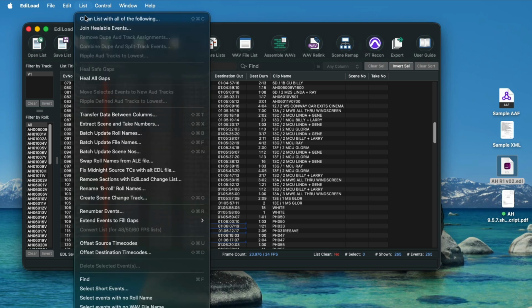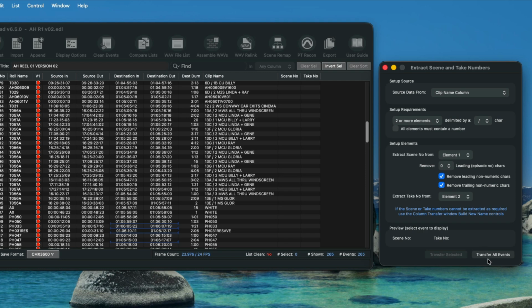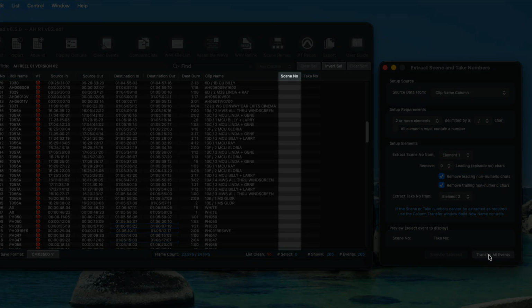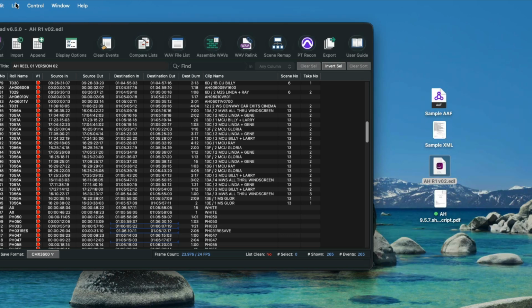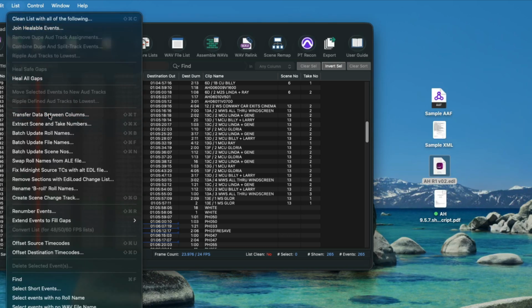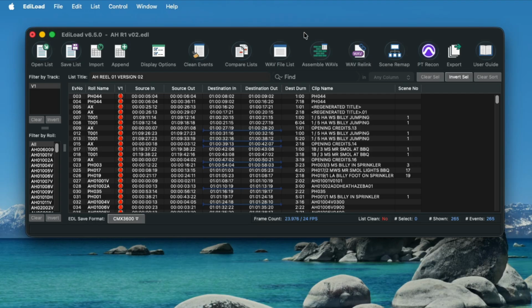Use the Extract Scene and Take Numbers window to copy just the scene number into the scene number column using these settings. When you need more control over how the scene number is extracted, see the Column Transfer window, Modify and Build Processing Tools.